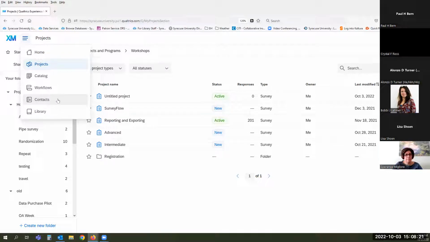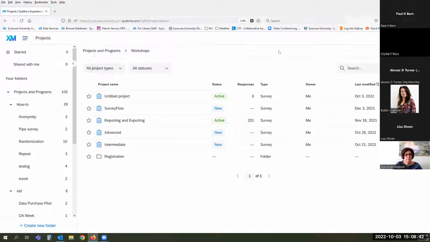Sometimes you'll see this called contacts. Sometimes it's a panel. Sometimes it's a directory. And library is also where you can keep various thank you messages that you want to use over and over again. We'll look at this in a bit.